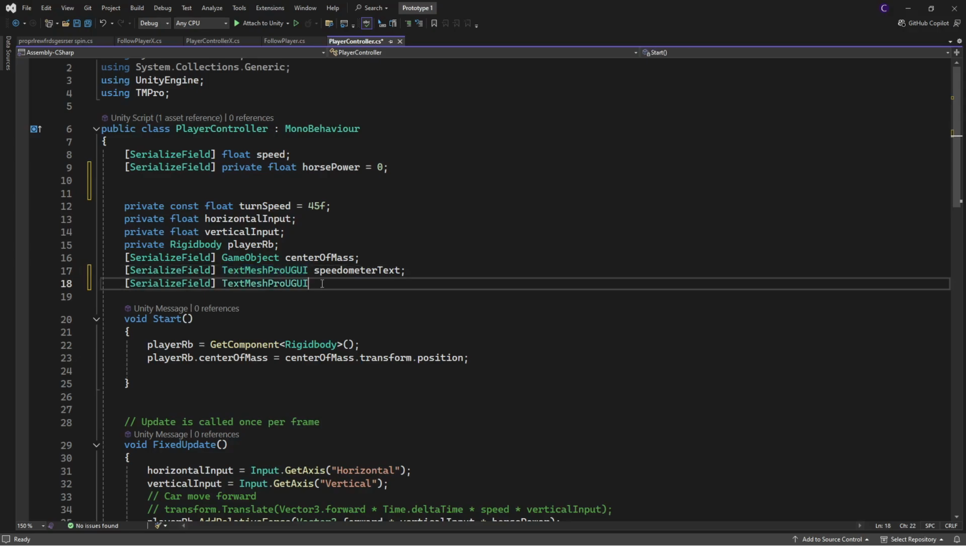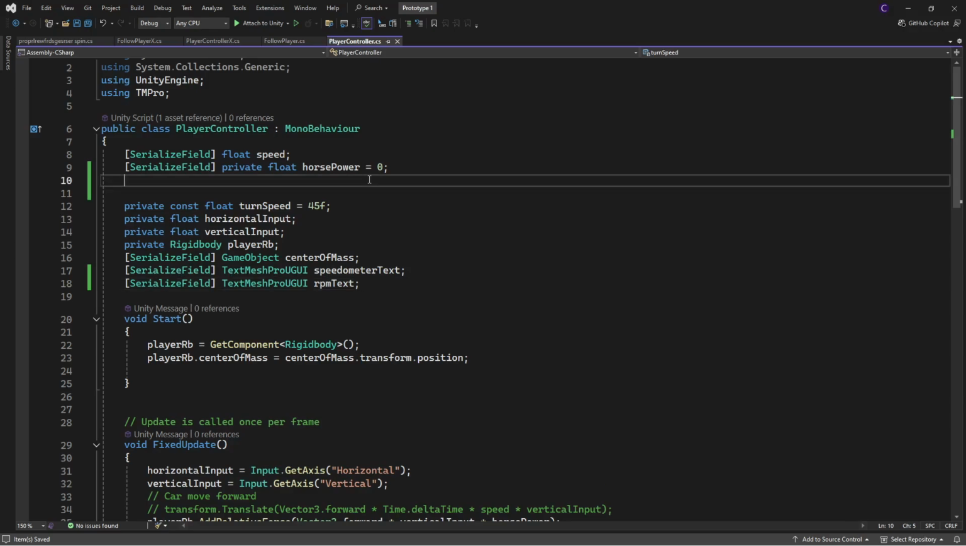Mesh Pro GUI. Call this one RPM text. Perfect. Control S. And then we're also going to want to make a new float. Put the float here.